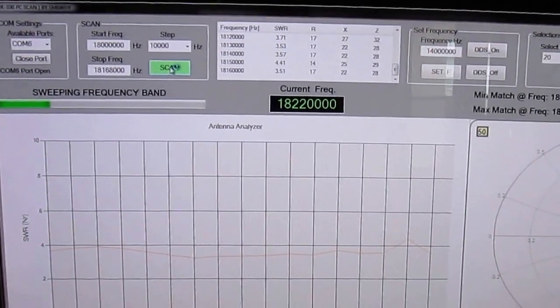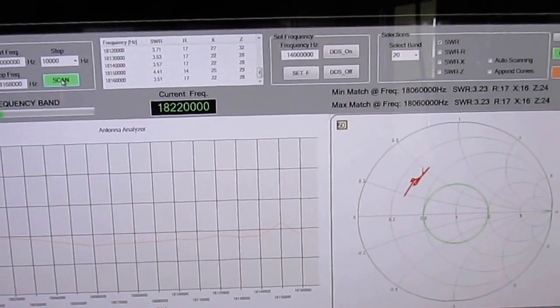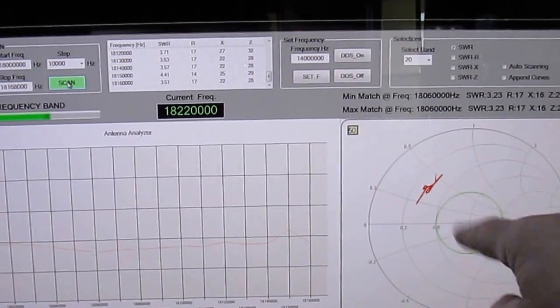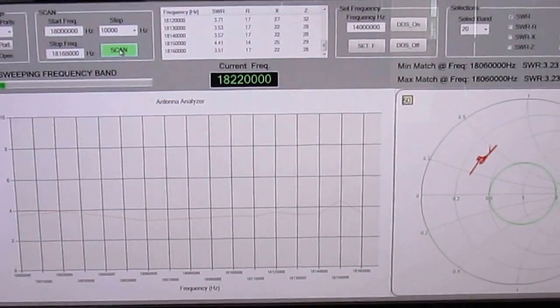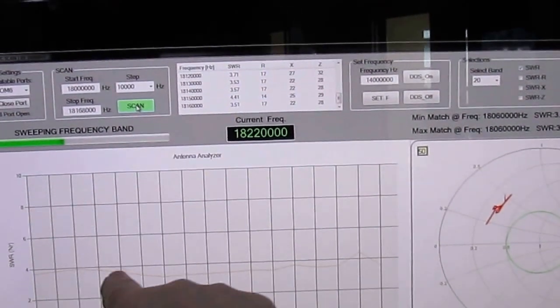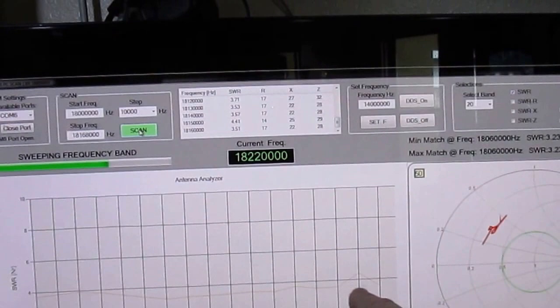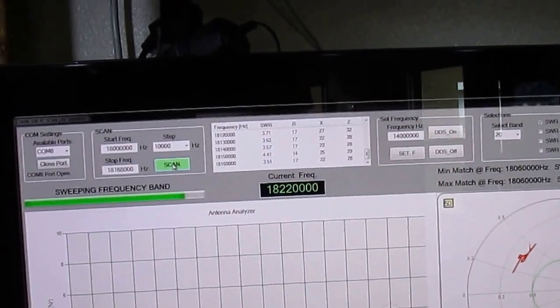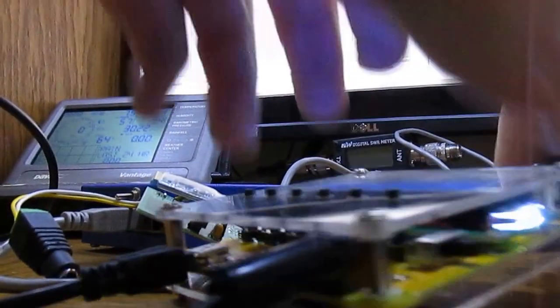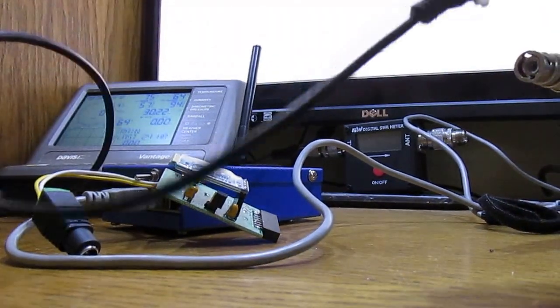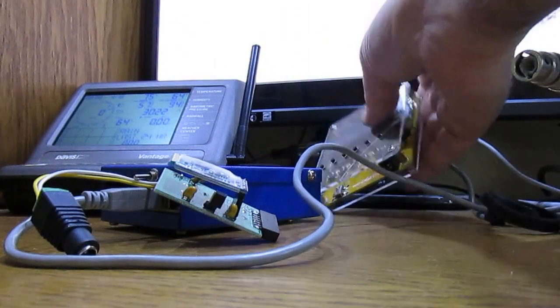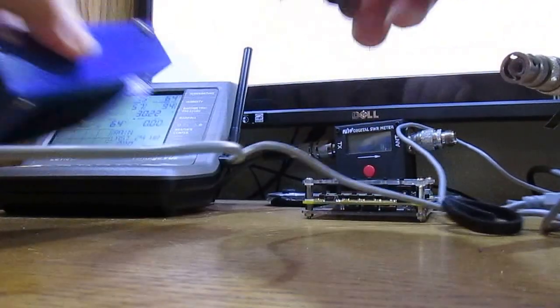Scanning the frequencies right here. And there it is on the Smith chart. It'll come up on this chart in a minute. There you go, barely see it. But see, it's showing it up around 3, which is wrong. And then, of course, the problem lies here. Now, let me put this down. My apologies, both of my tripods are being used for antenna projects.